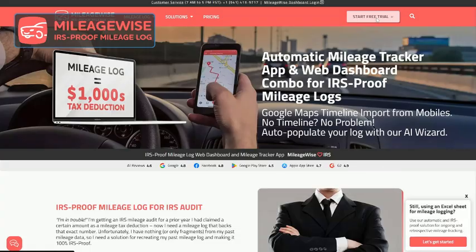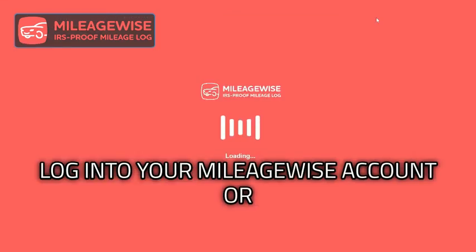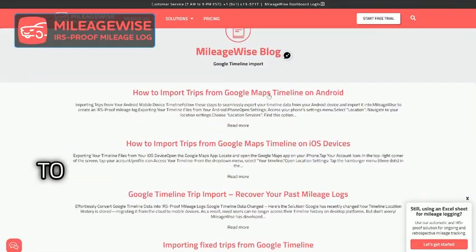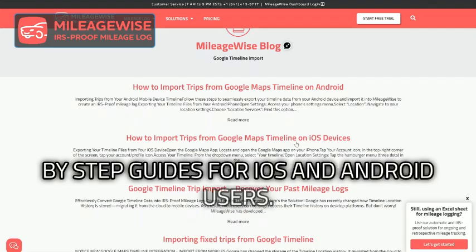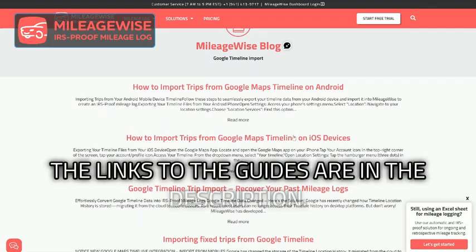Here's how to get started. Log into your MileageWise account or start a 14-day trial. To try the new integration, follow our step-by-step guides for iOS and Android users. The links to the guides are in the description.